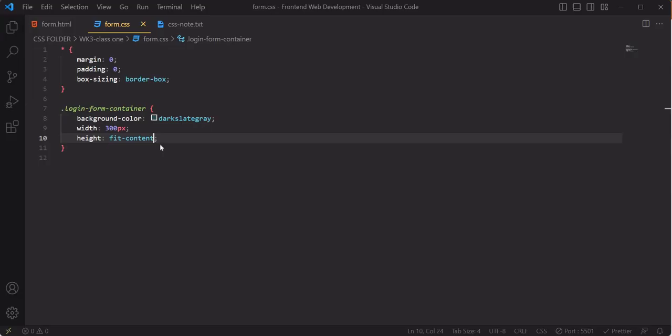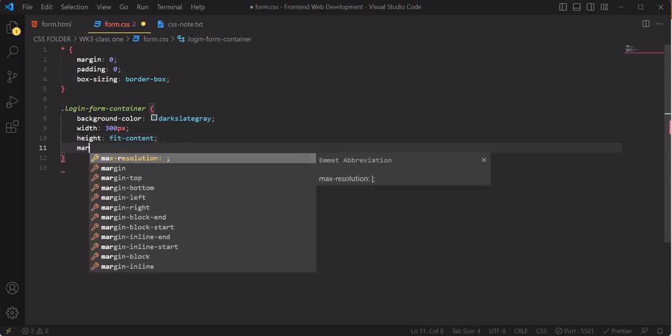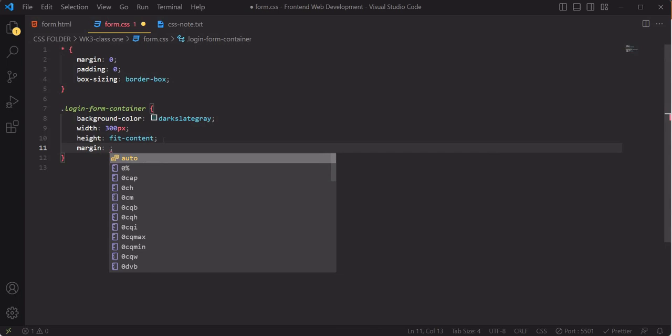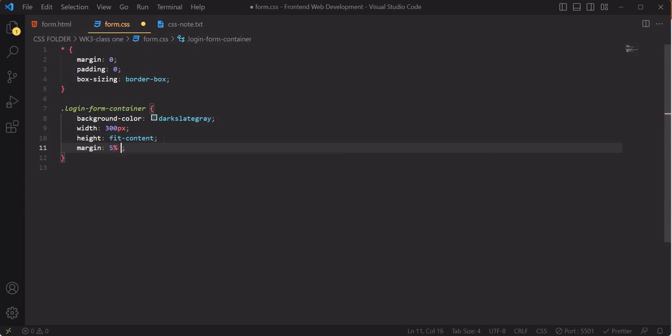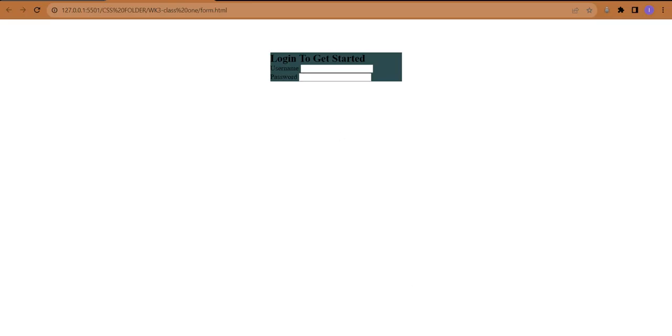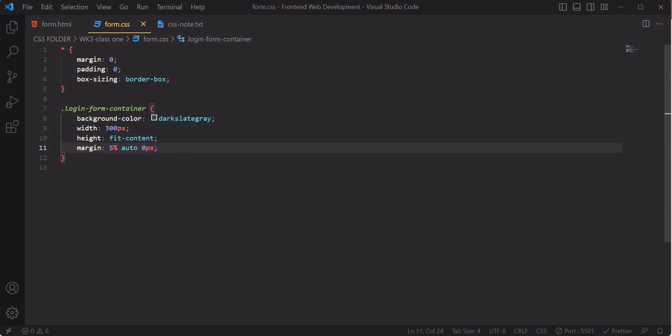Now I'm going to set a margin. From the top I want 5%. Top and bottom, I want auto; left and right, auto. Top 5%, then bottom is 0 pixel. Then if we save, this is what we have. Can you see it?